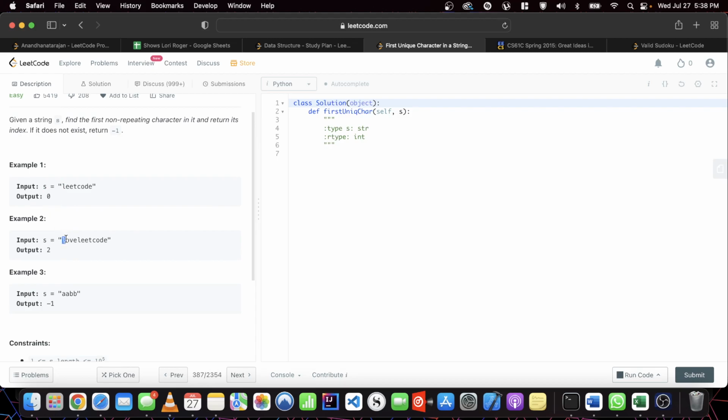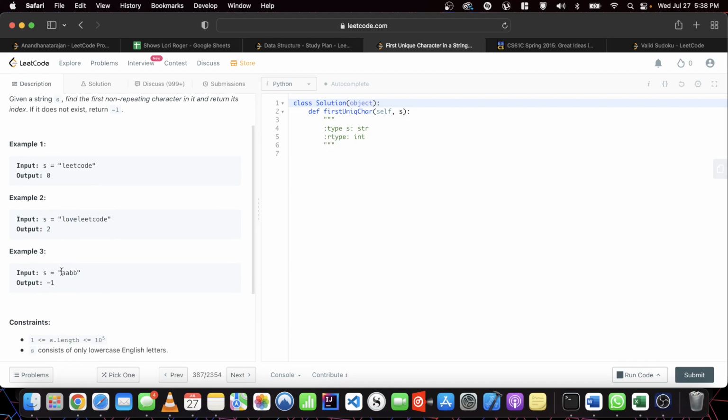Here, L repeats. V does not repeat, so we return index 2. Here, all of them repeat, so we return index -1.